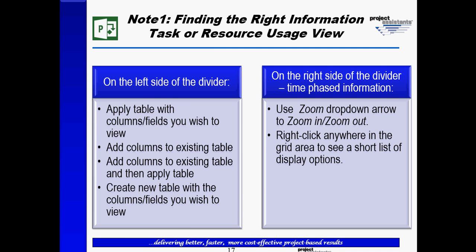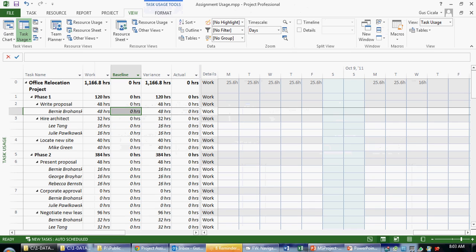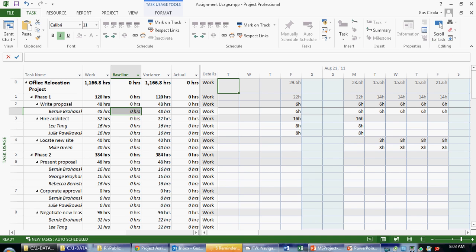So the next note on slide 18 tells me when I click on task editing, I can click the scroll to task icon. Let's look at that. If my timescale data is not showing anything, I can click on the task ribbon, and I have a scroll to task button out to the right here, all the way up top right. When I click on that, it shifts the next available information in the timescale onto my screen.